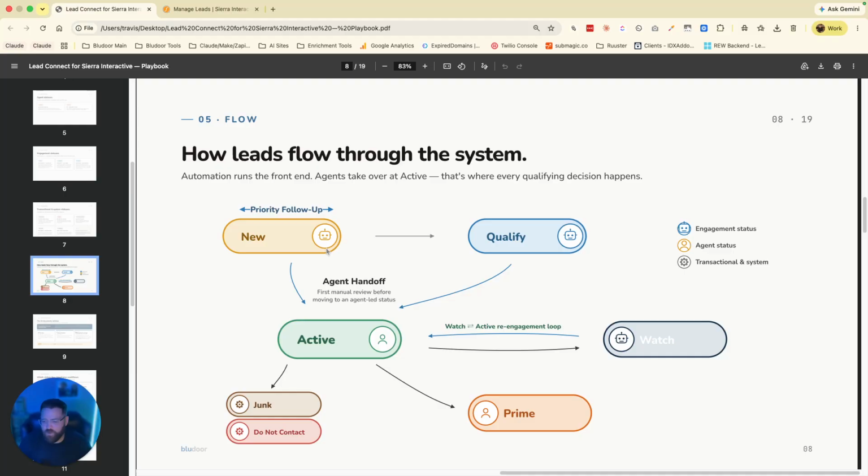Our main goal here is to identify: is this a junk lead, a do not contact, a watch, or a prime? Now, if we move it to junk or do not contact, it's going to take it out of the workflow. There's no automations around those two statuses. So if we've had any type of positive conversation, two outcomes here.